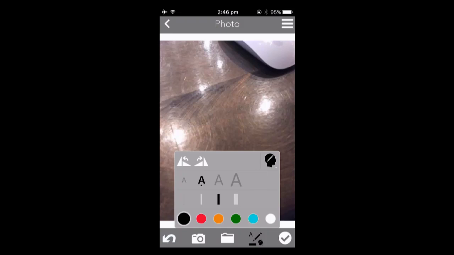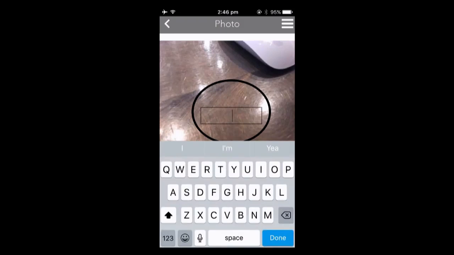We actually have this thing enabled from the get-go. You can turn it on or off, but it's something called Smart Draw. And what Smart Draw does is it tries to figure out if you're drawing a square, a circle, or an arrow while you're going. So say I need to circle this area. It knows I was trying to draw a circle. It figured it out. And I can say this is where the corrosion is.